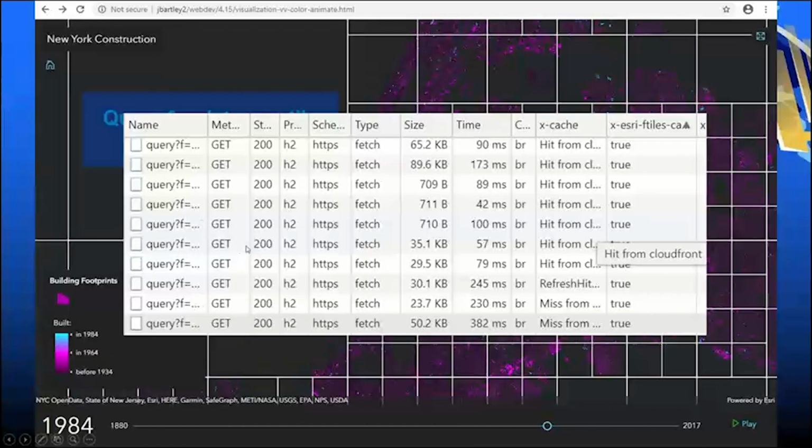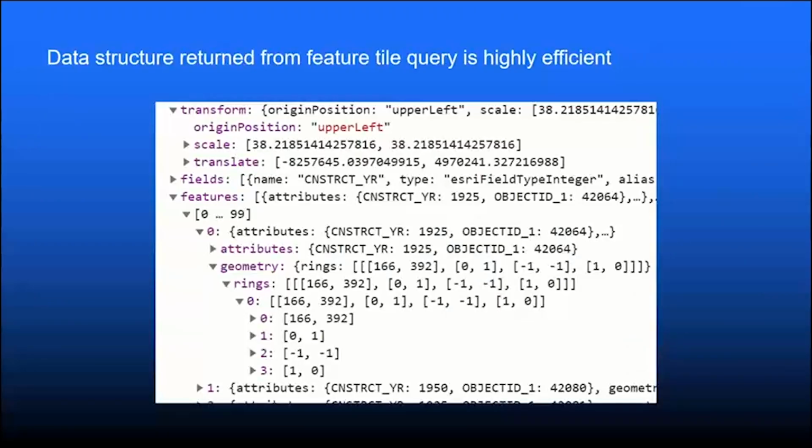When it returns, there's a lot of good stuff here. I see data coming over HTTP2, over HTTPS. I see the times are low, and the cache, I see that in this case I'm getting a hit from CloudFront, that's our CDN, and also that it's got feature tile cache within ArcGIS Online as well. We also try to minimize the amount of data to make it the most efficient way possible to read that data and push it to the graphics card.